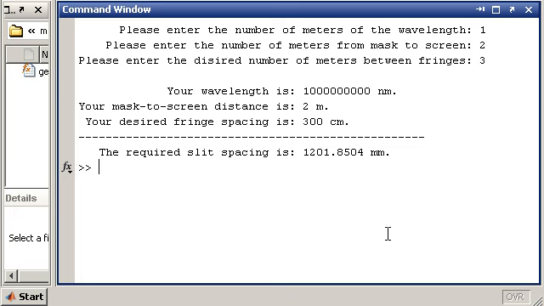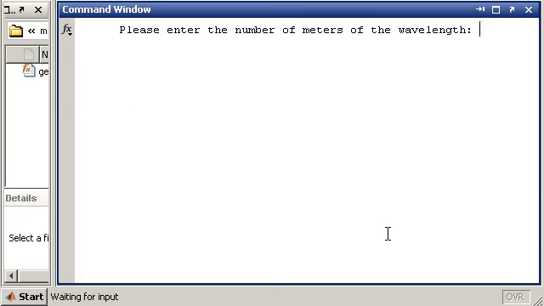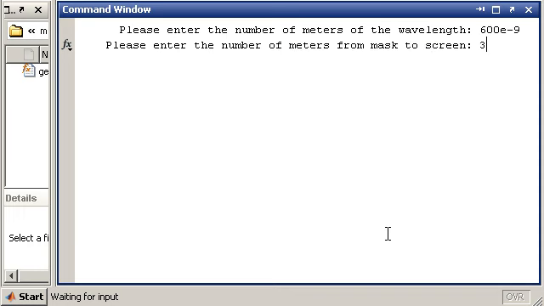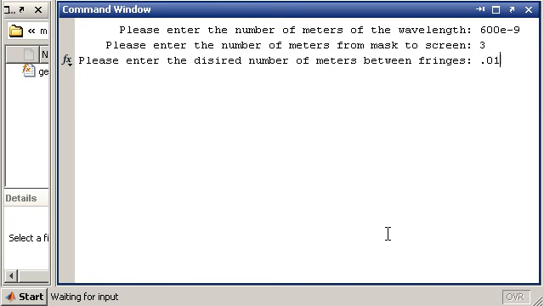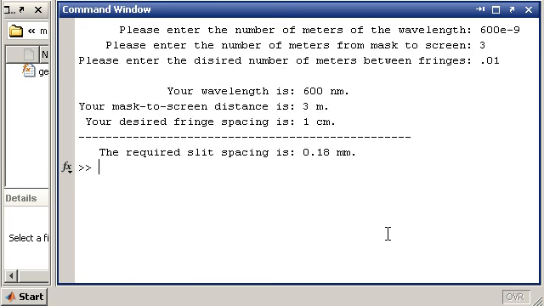And then test it for real too. So make sure it's still working. In other words, put realistic numbers in. 600 E minus 9, 3, .01. This is the one that's supposed to give me 0.18 millimeters. And yeah, that looks good. Required slit spacing is 0.18 millimeters.